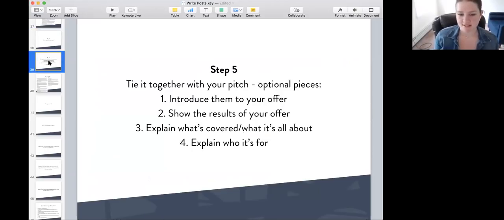Here are some optional pieces. And again, this is the same way. Just pick what flows out of your mouth, flows out of your fingertips, right? You can introduce them to the offer. You can show them the results of your offer. So sometimes my pitches are more like, here's my course and here is what it includes and what we cover and whatever, right? Or sometimes it's like, my course is open and here's how awesome the women are in it. Sometimes it's a mix of both.